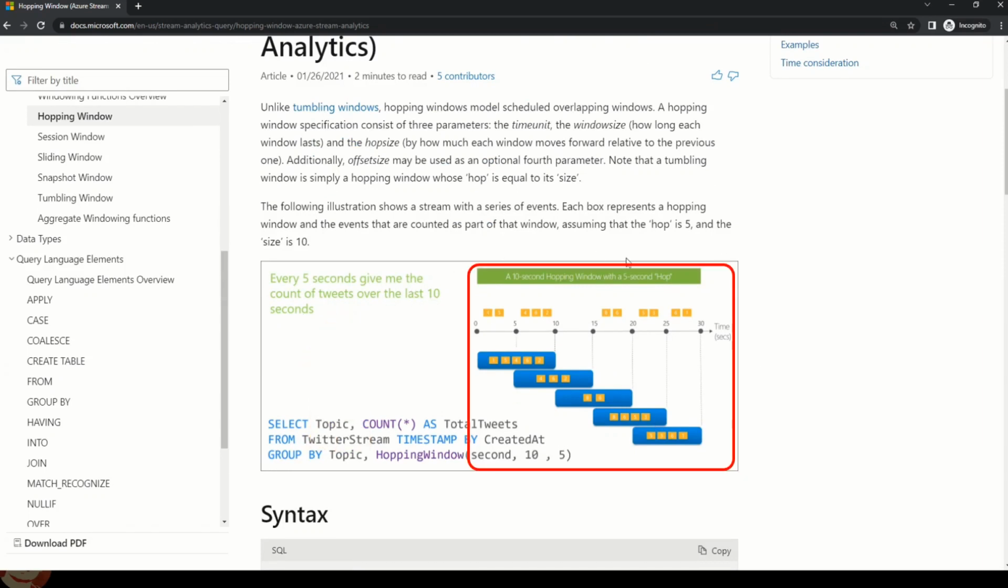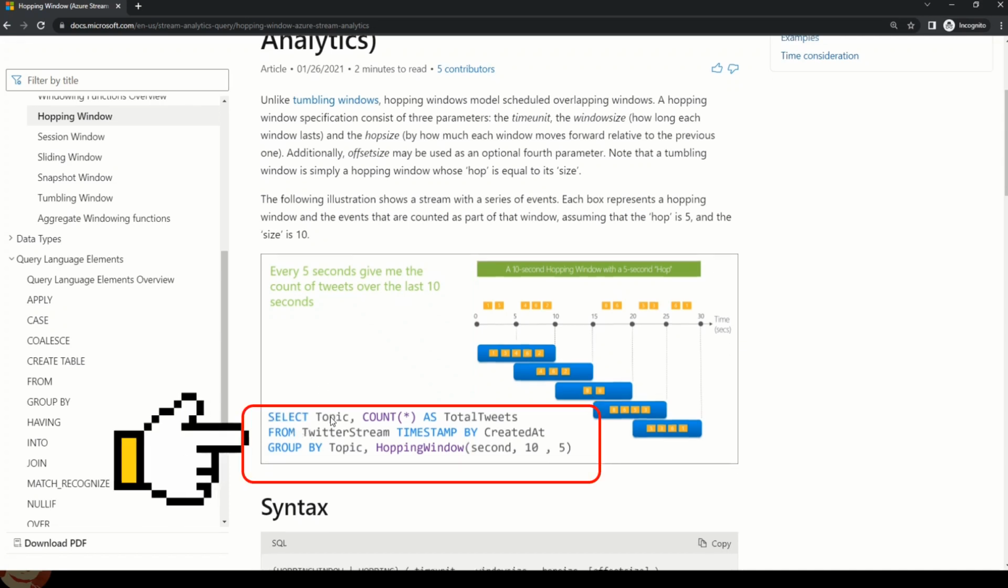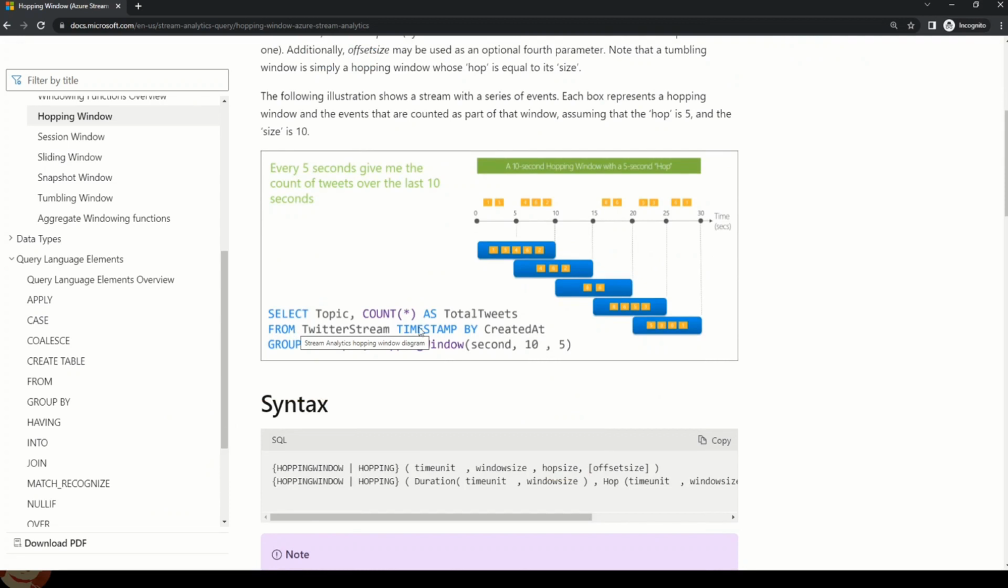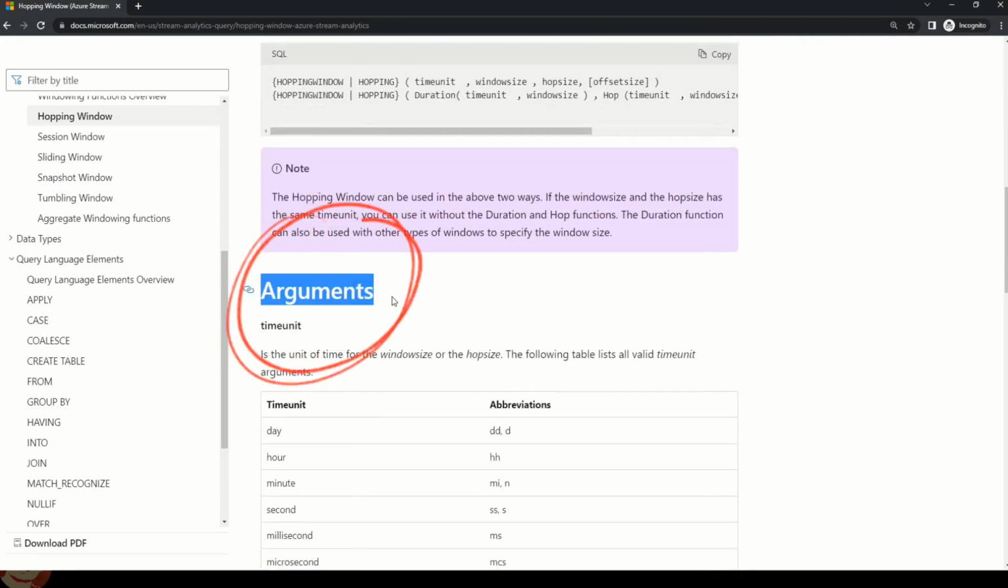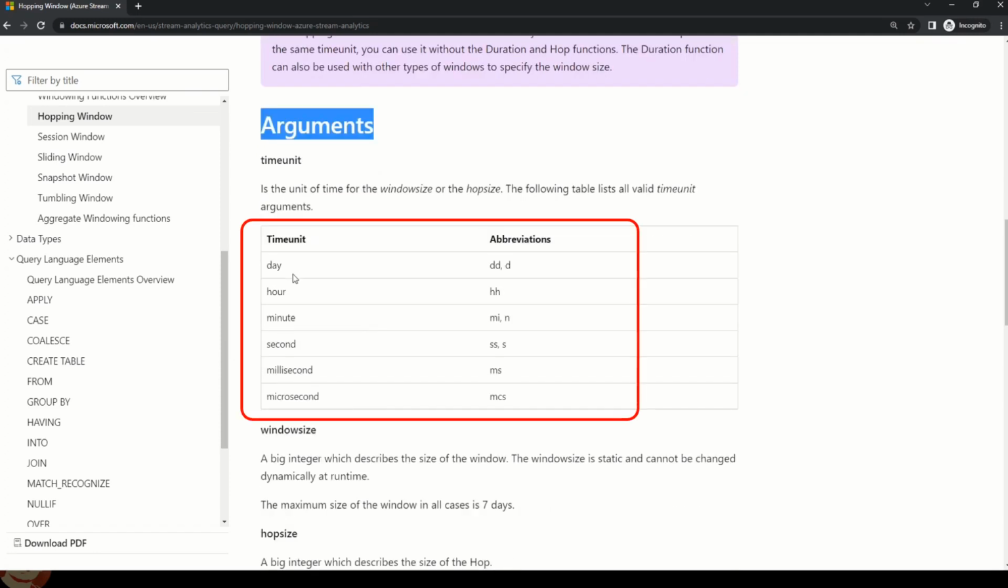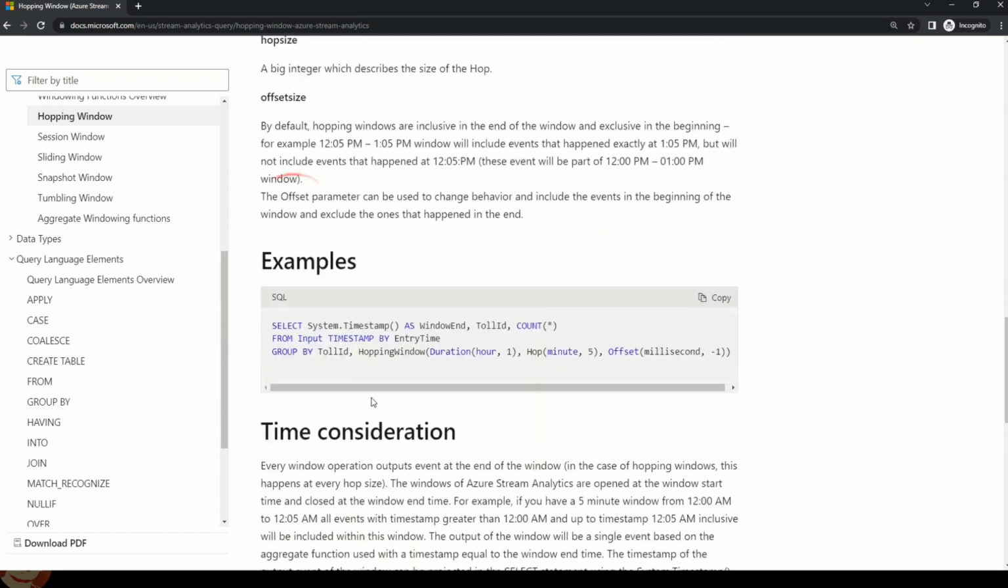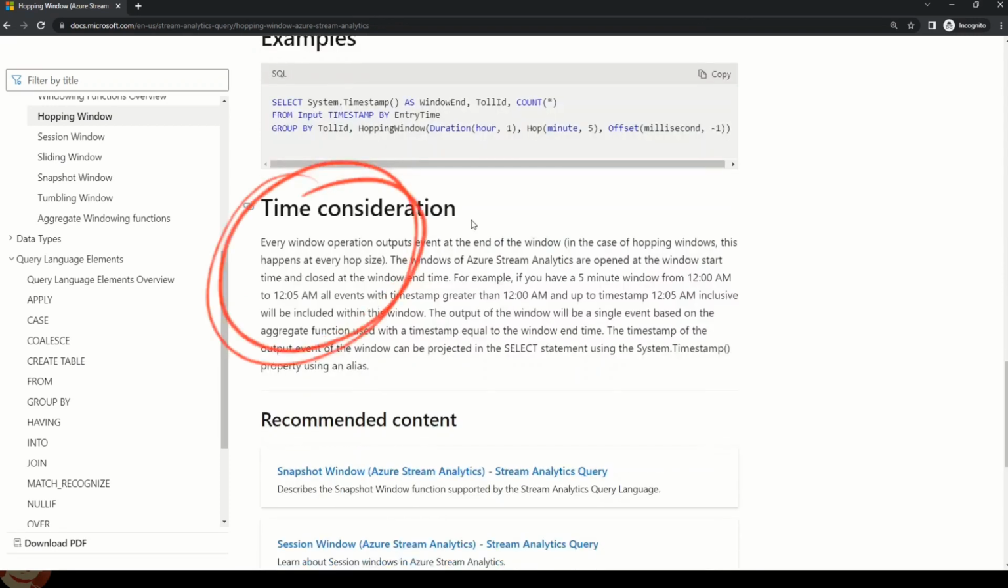And here you can see a quick representation of a hopping window. You can also observe how you can construct a query when you want to use a hopping window. The syntax is also given. You can also check out the arguments. So in arguments, we have day, hour, minute, second, millisecond, or microsecond. Then you can also observe some examples and time considerations.